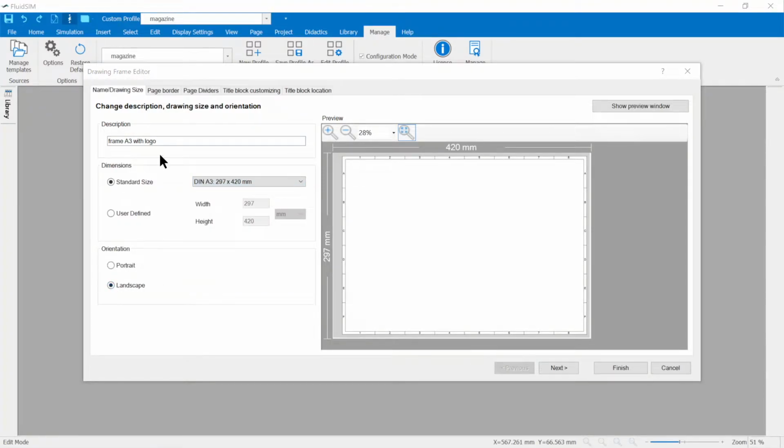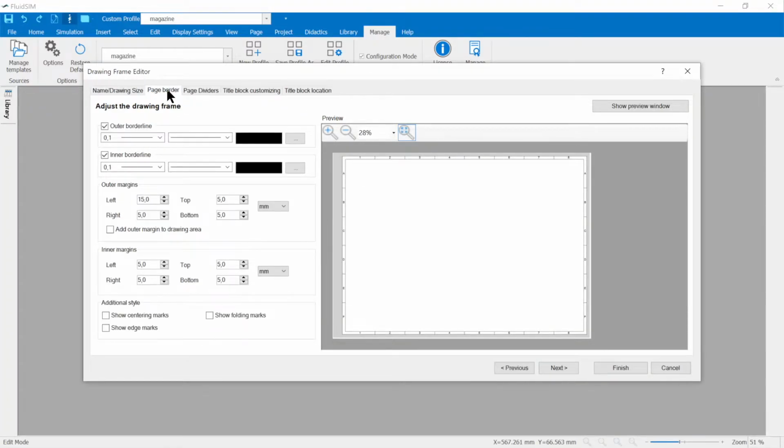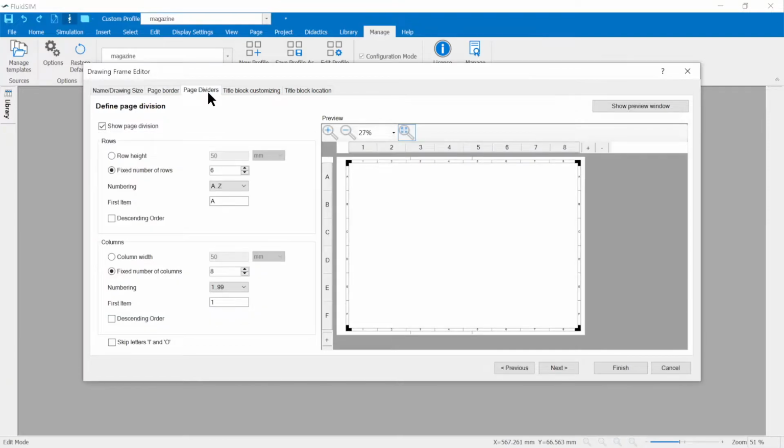The Page Border tab is used to set the page frame's graphic properties such as line thickness, style and color. Fold marks and edge marks can also be added here. The tab Page Dividers sets the horizontal and vertical page division.